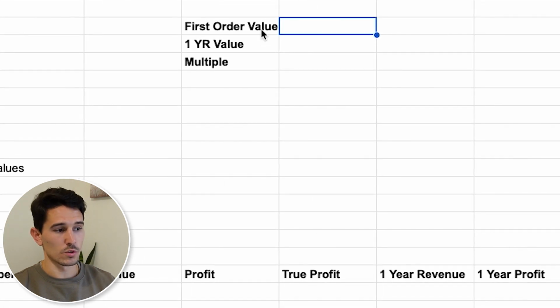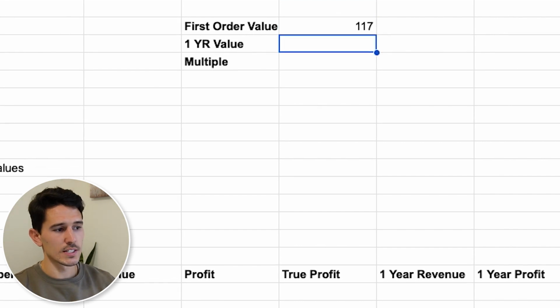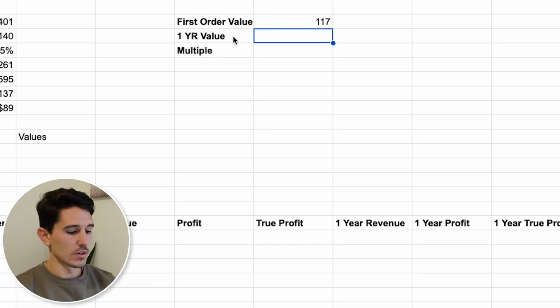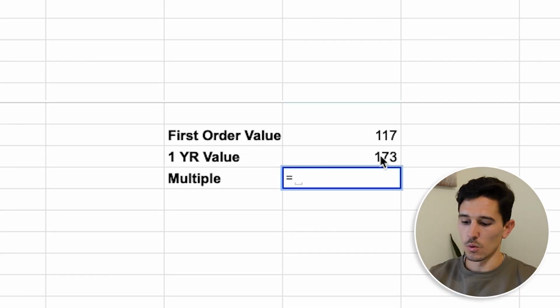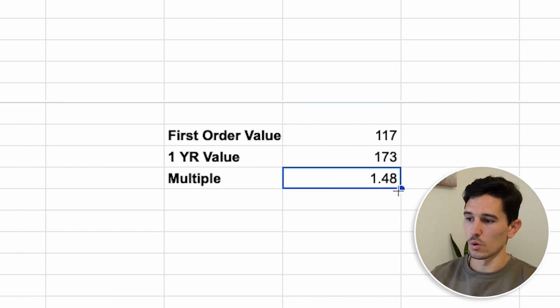We're going to put our first order value into a new column that I just made here, and we're going to write 117 here. We're then going to take our 1 year value, which is actually going to be this customer of 173. That's our average of all cohorts, how much that customer spent over the course of the year, including their first order. That at 173 is here. We want to derive a multiple from this. We're going to take 173 divided by the 117, which gets us a multiple of 1.48.